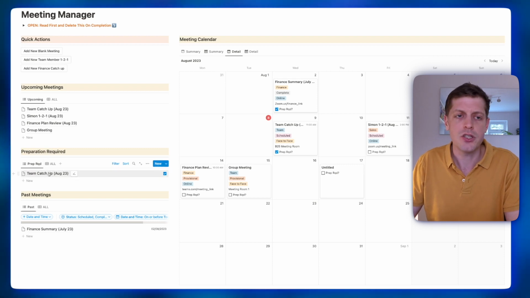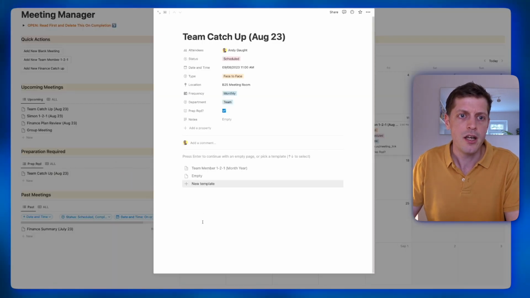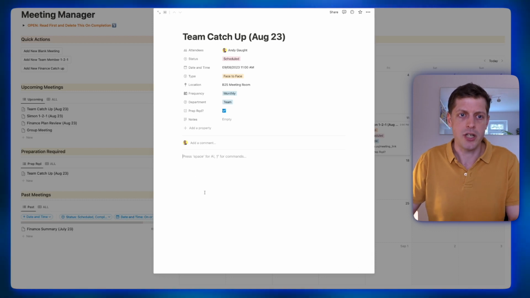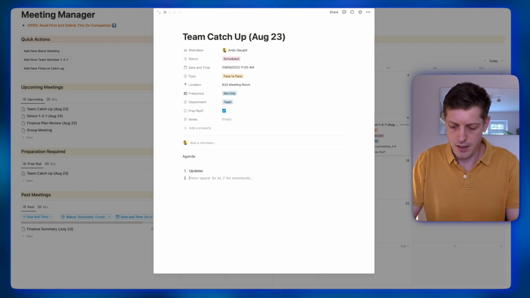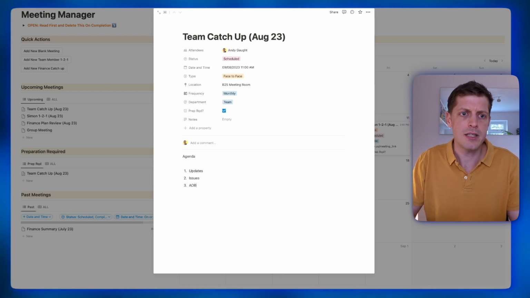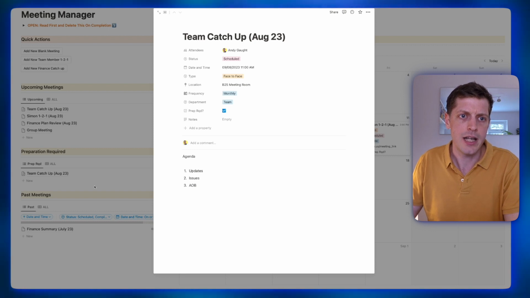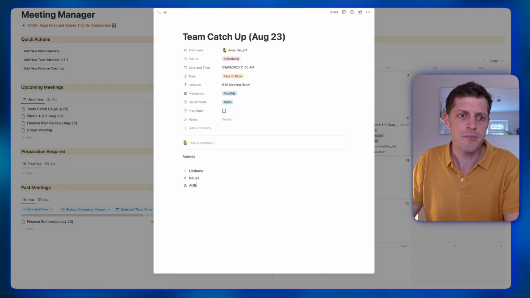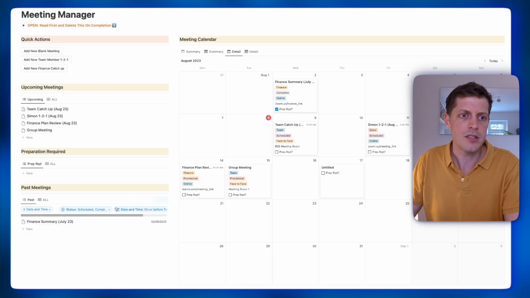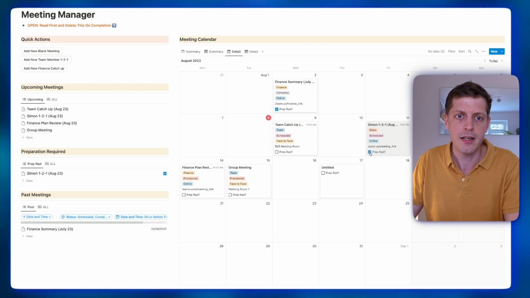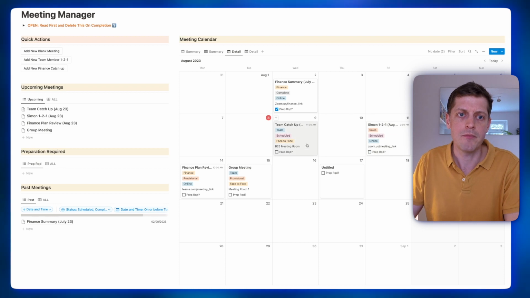So that's almost like a bit of a to-do list, just to let you know that you need to go into this one. Maybe you need to just create a new agenda. So it might be updates, issues, and then any other business. So just write a little agenda for that one. And then once you've actually done the prep, you can untick that box. And then if I click off, you'll see that it's removed from the preparation required section. You can actually tick this or untick it in here as well. So if I click prep required here, it will put it back into that section. So you can do it from either location, depending on how you're getting on.